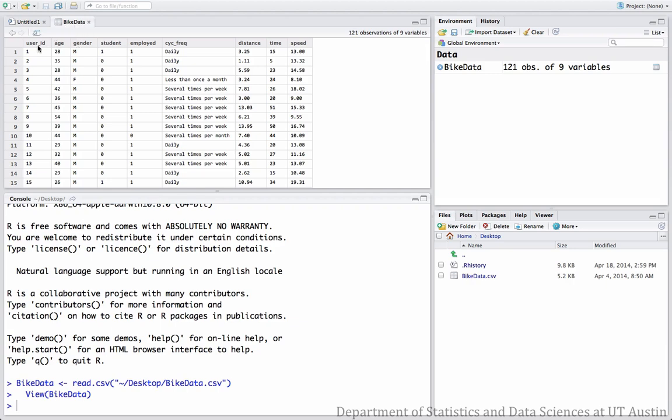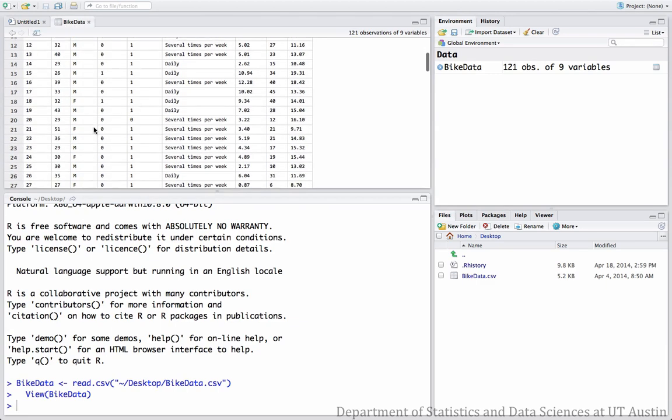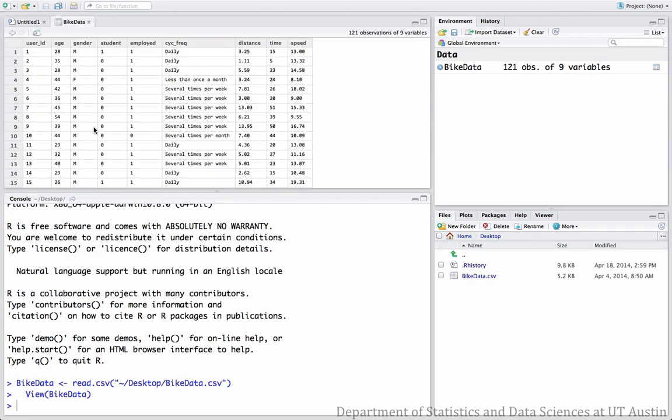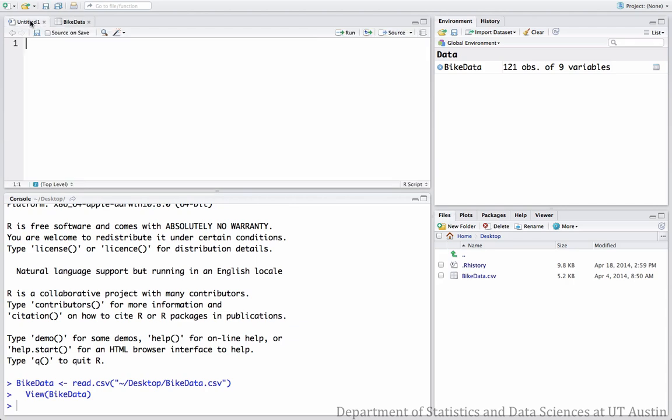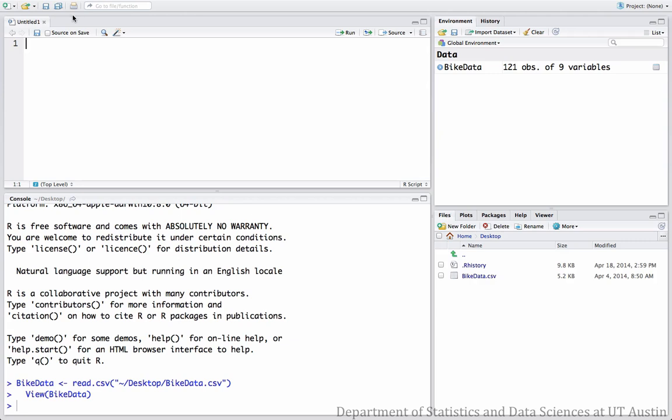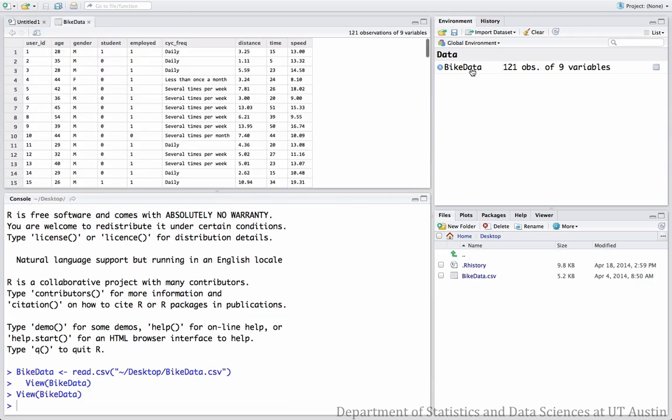See, it says bike data, and then it actually has the cases listed down, and you can scroll through and see the raw data that way. Notice that they put the spreadsheet view of the data set right up here with the tabs of the other script files. So you can close this out just like you can a script file. If you ever want to open it back up and look at it again, you can just click over here in the environment and it'll pop back up for you.